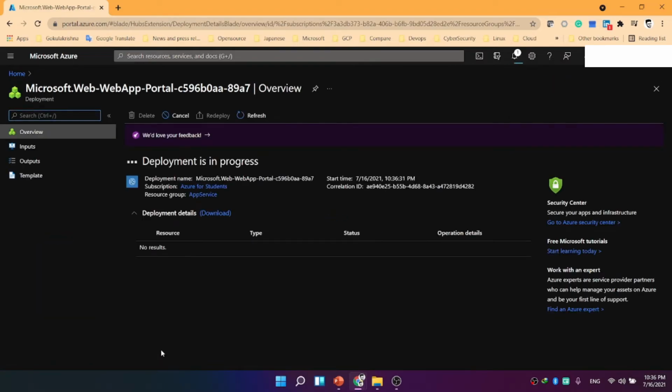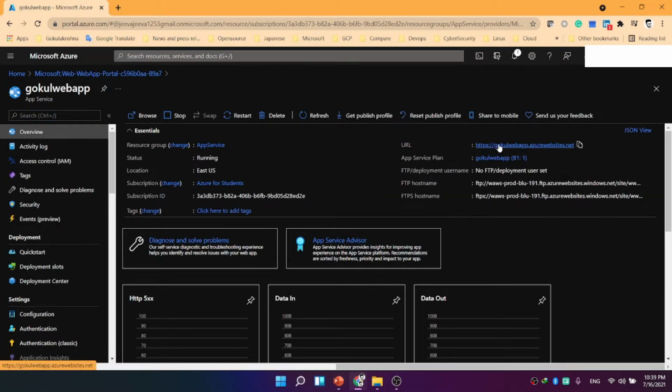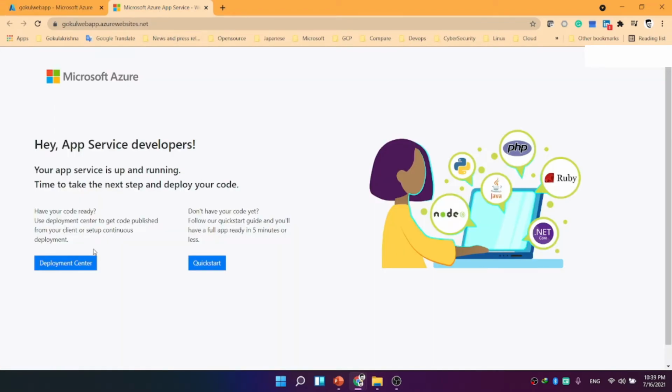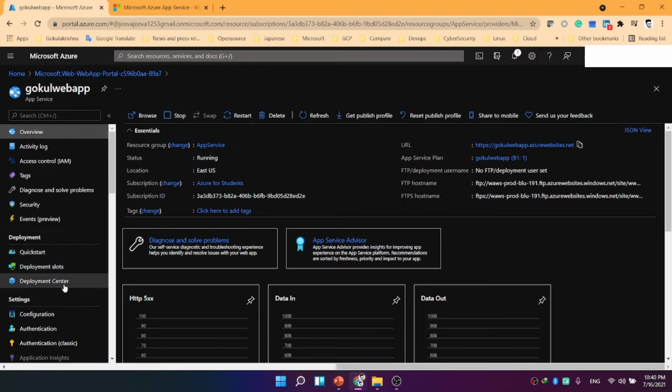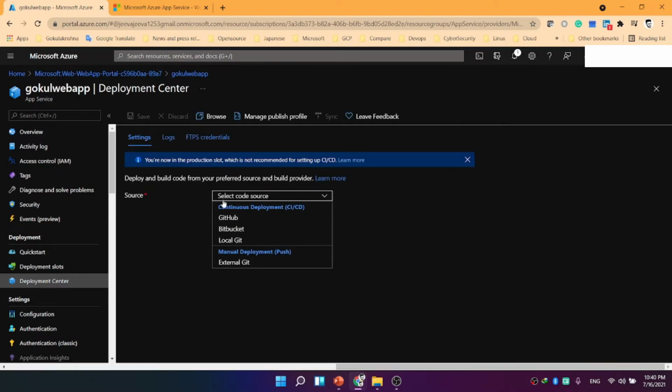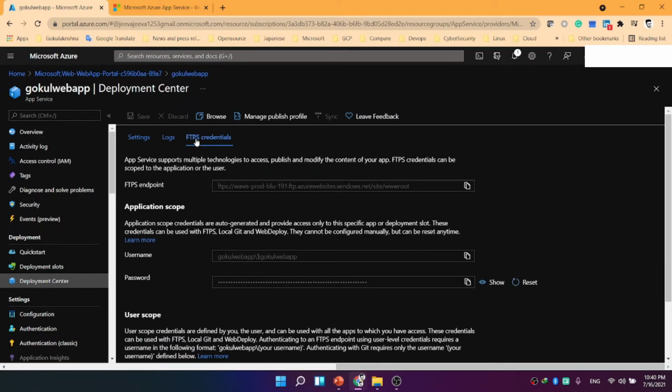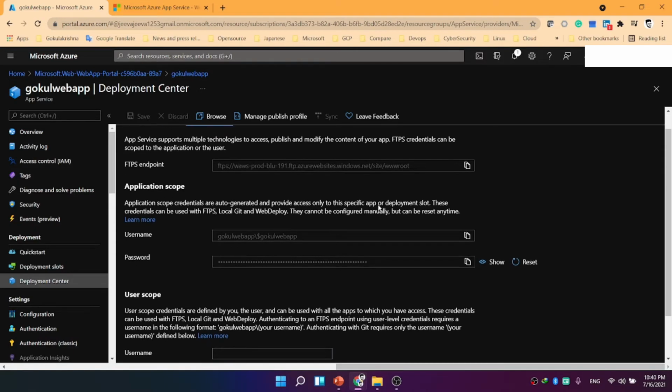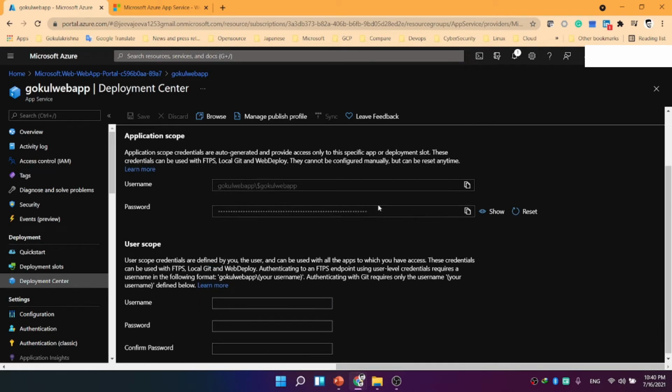Once created, you can see the app URL. I'm going to click that. You can see the default app code is running. Now I'm going to upload my app. I'm going to the deployment center. Here you can add different repos, but we are going to use the FTPS option, just copying the code from the local machine to the web app service using the WinSCP tool. You can see FTPS endpoints and credentials. Also we can create our own credentials.